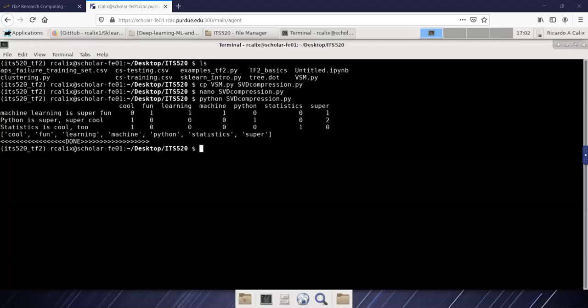So you remember what we did: we take a sentence, and then we picked the top words, 2, 4, 6, 7 words right here in this case. Those were the most frequent words that were used, and those become the features. Then we represent each sentence as a vector of these words. For instance, 'machine learning is super fun' contains the words fun, learning, machine, and super, so actually it contains a lot. 'Python is super, super cool' contains cool, Python, and super twice. 'Statistics is cool too' contains the features as well. And then we printed out the features; it selected 7 features, okay?